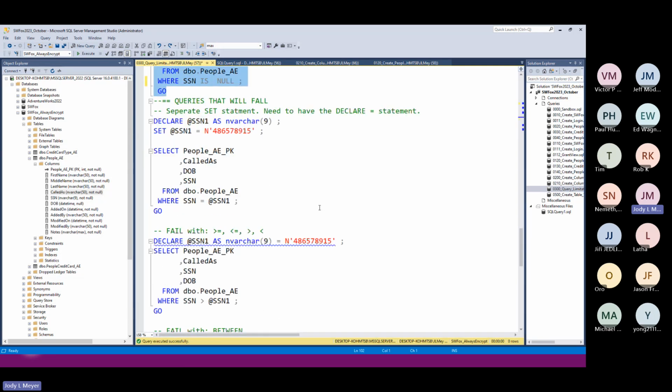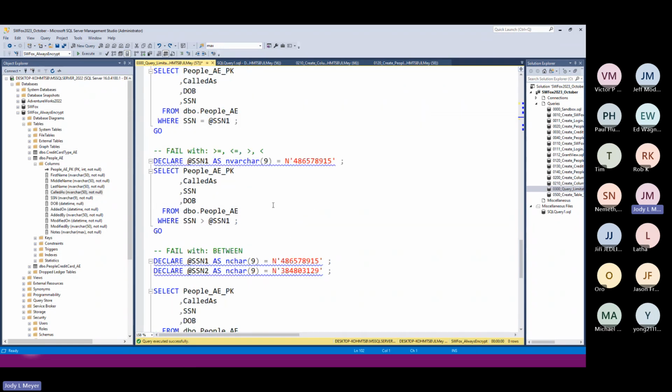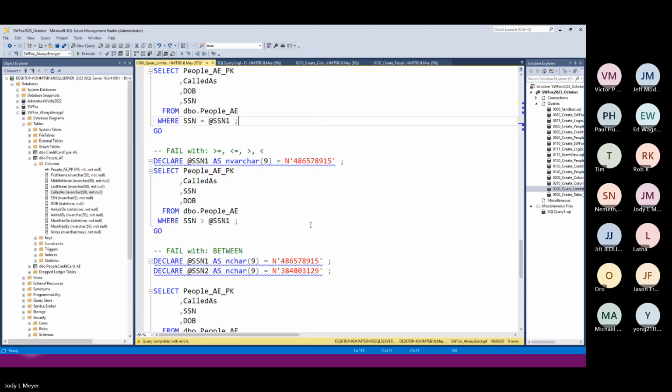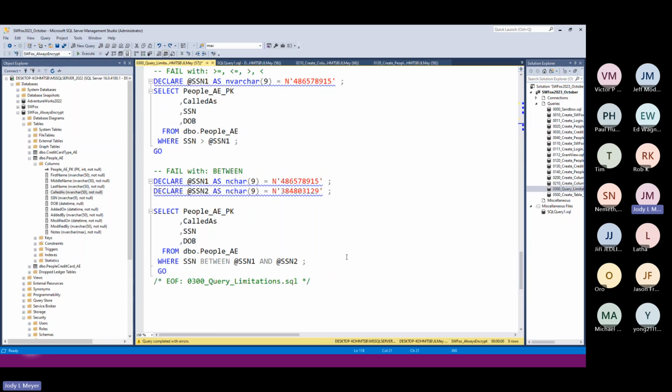All right, and then queries that will fail. The set, it just doesn't like this, and I demonstrated that. You can't do greater than or equal, less than or equal, greater than or less than. Sort of makes sense, right? Because it would have to interrogate the entire encrypted columns, and they just don't allow it. And you get errors. It'll fail the between as well, and that makes sense too.